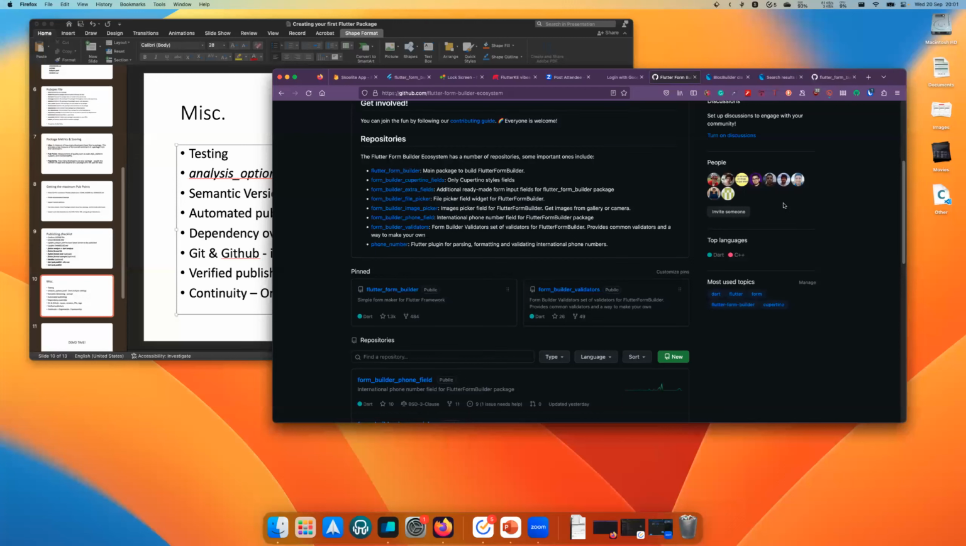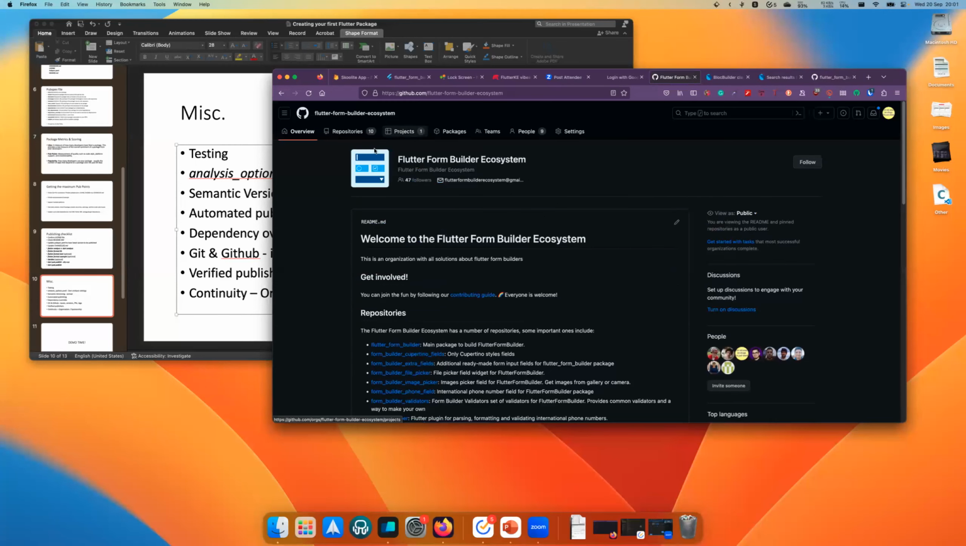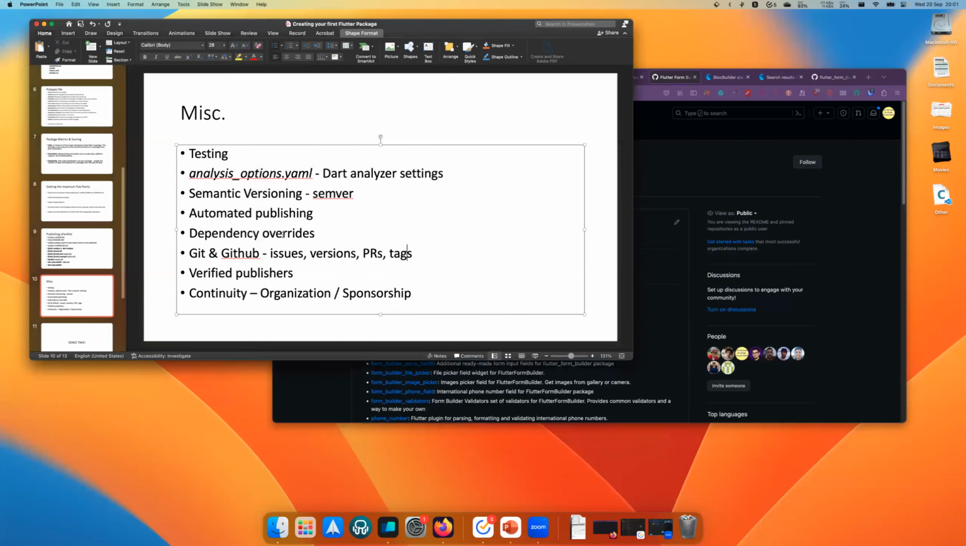Initially, every PR I had to manage myself, every issue I had to go through myself and all that. Nowadays, it's mostly automated, or someone else out there will come and assist me. So that is one of the things that you can do: create an organization around your packages and basically have someone else help.